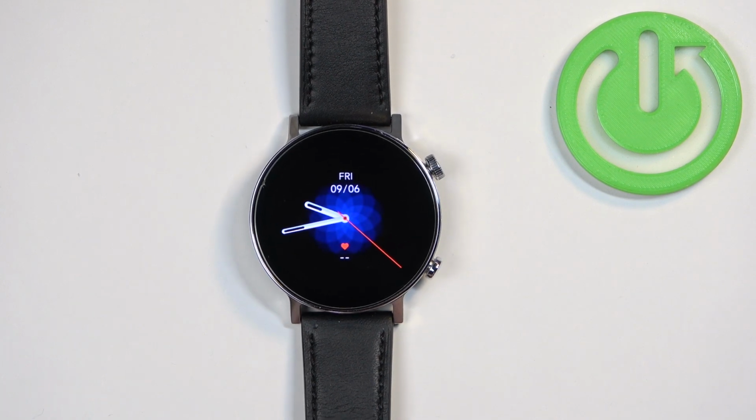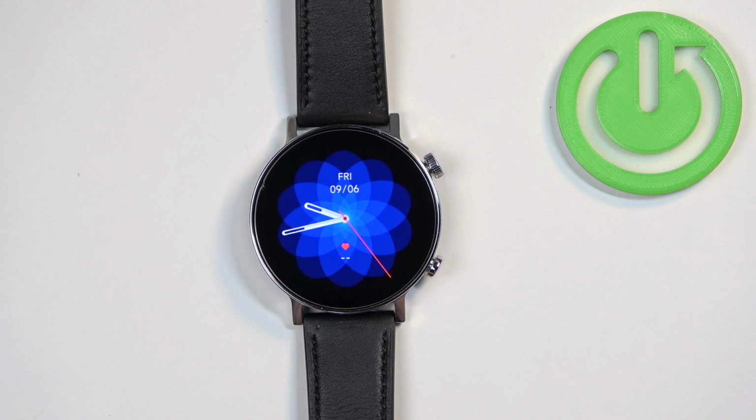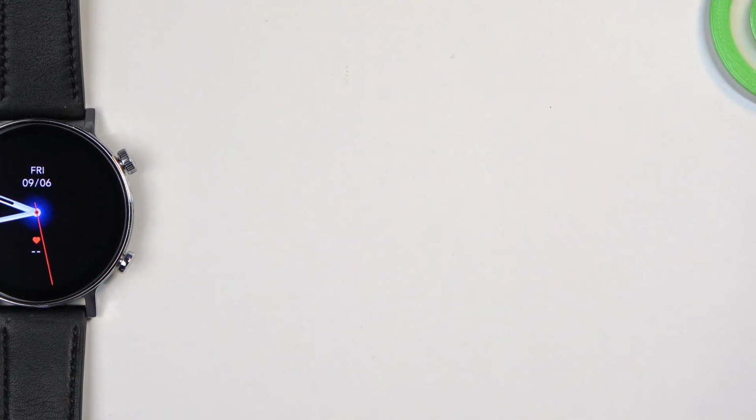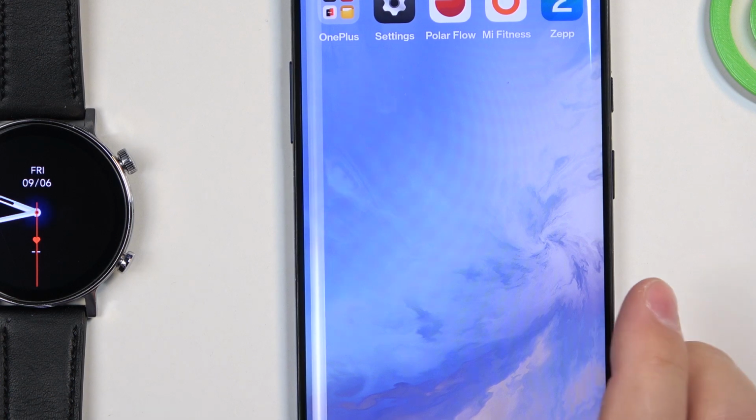You can also change the language through the phone application if your watch is paired with a phone, so I'm gonna bring the phone that is paired with my watch. Zoom out the camera.